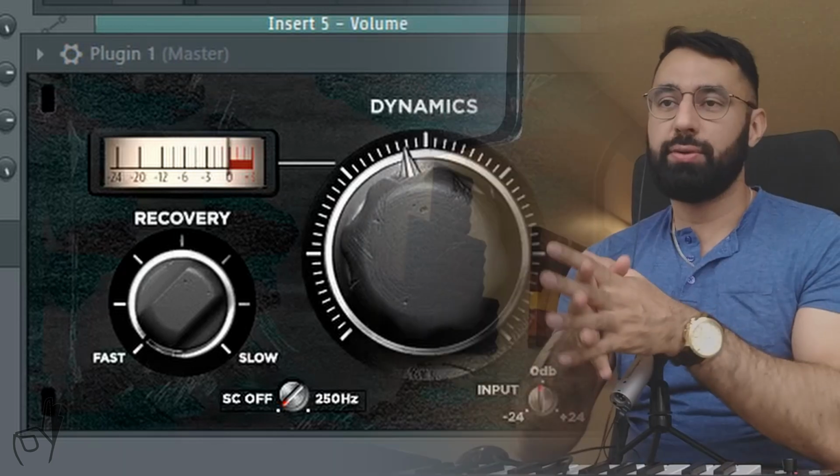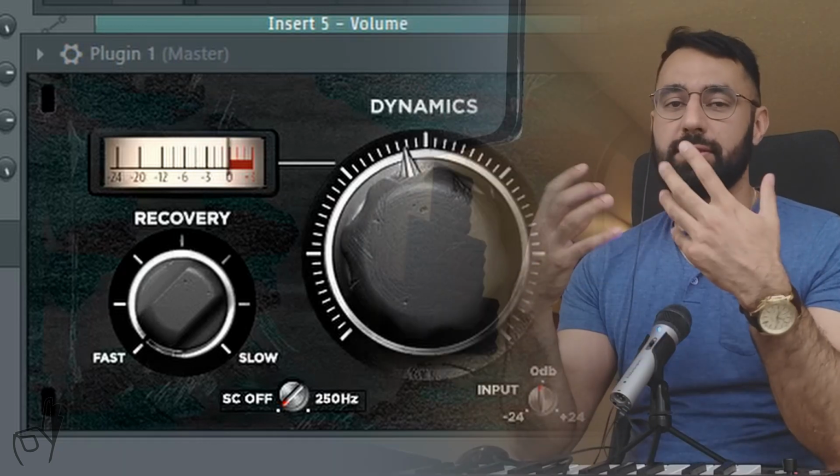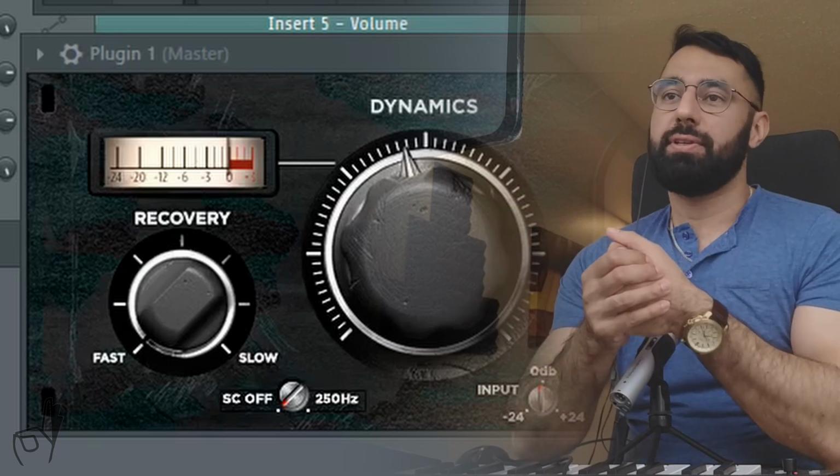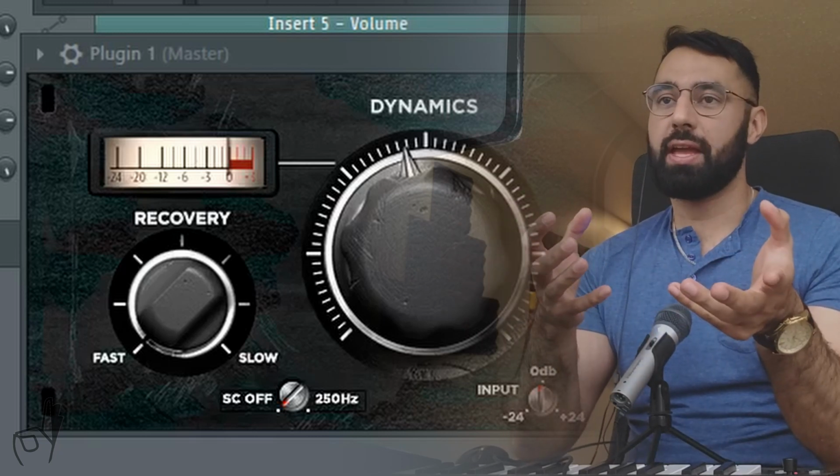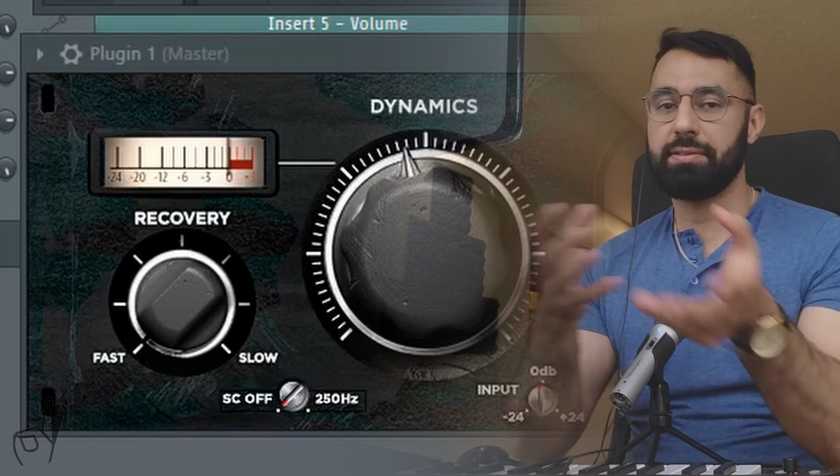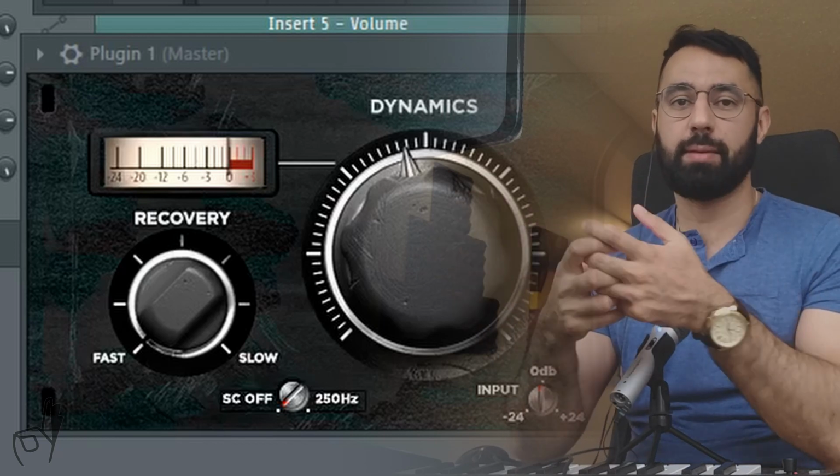If you set the dial way too high, what's going to happen is the beat's going to sound completely squashed and unnatural. And if you set it too low, it's not going to do very much, and what's going to happen is the different sounds in the beat are going to sound very detached and very separate.